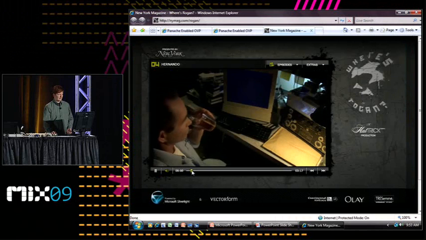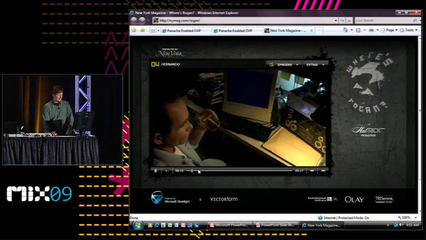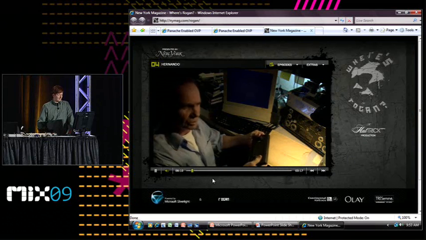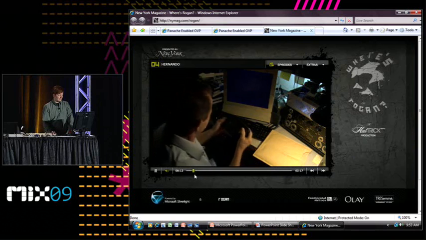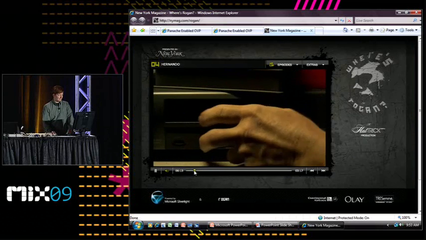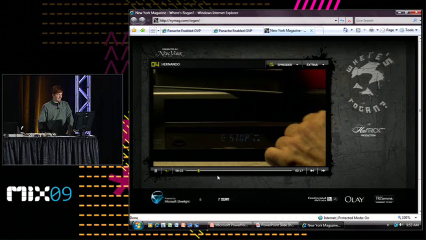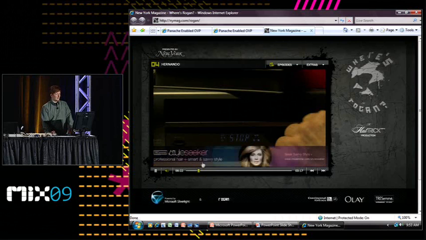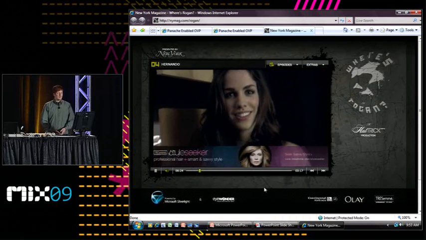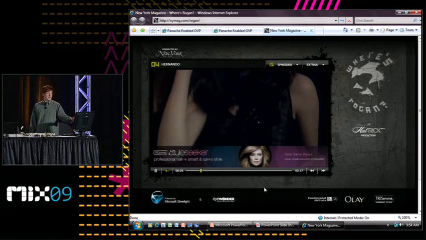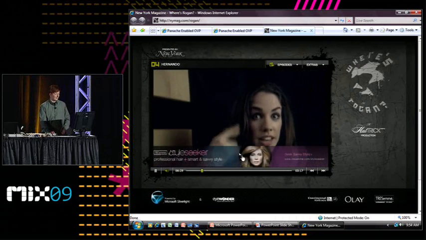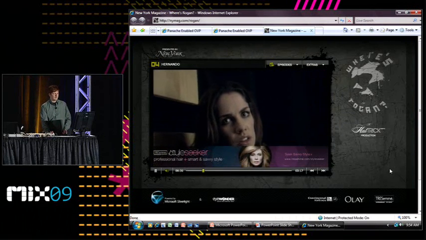And another case is we have an interactive ad overlay here as well. And here we go. So now you can see that based on the context of the content that was playing, we now have an interactive ad overlay. And these are all delivered as Silverlight over Silverlight.